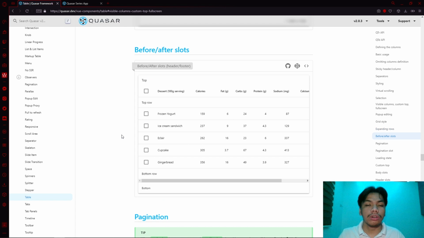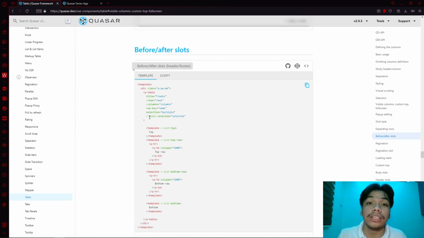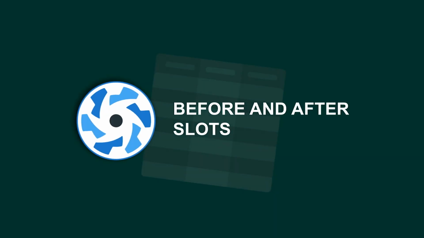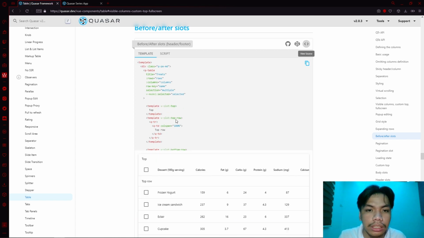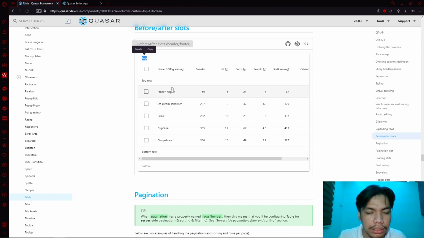In case you want to customize your table, you have before and after slots right here. What it does is you simply create a table and then you append a v-slot to it with the specific top row and bottom. So in this example, you can see that they clearly customized their Quasar table right here. These are the v-slots they created.